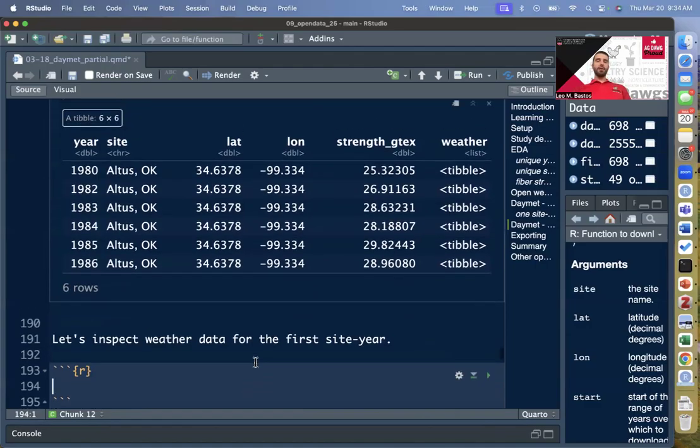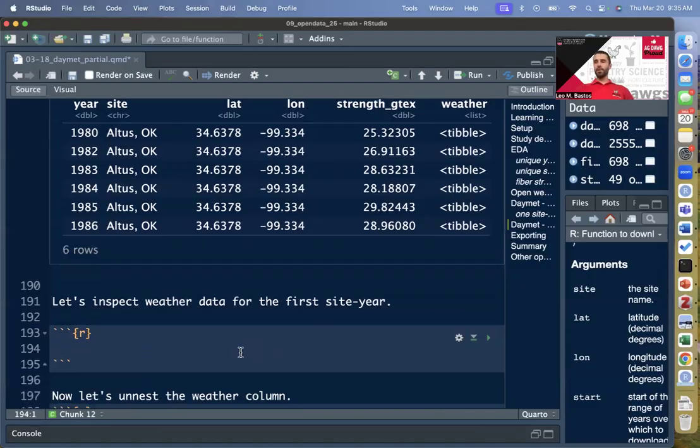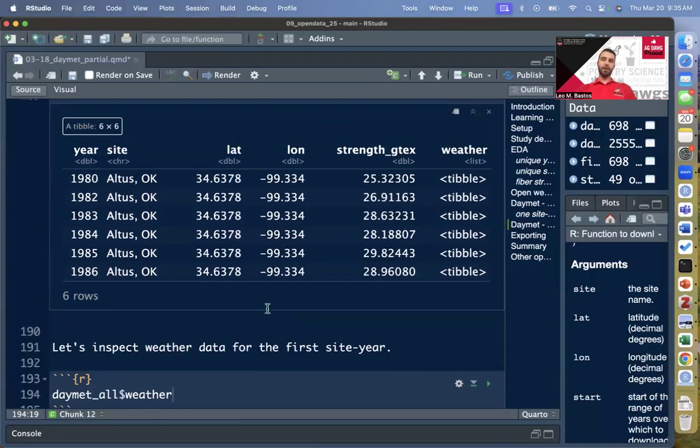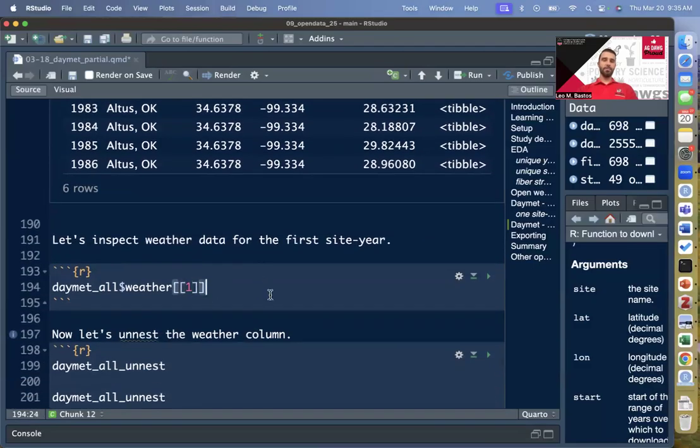All right, so let's say I just wanted to inspect that first cell, just so we take a look at that. We're going to call the object name, daymat underscore all dollar sign weather, which is the name of the column. Do not run at this stage. If you run at this stage, it's going to print for you 698 times that data set, that cell, right? Which you do not want. Just to pull that first object, we use the double brackets 1 just to pull that first one.